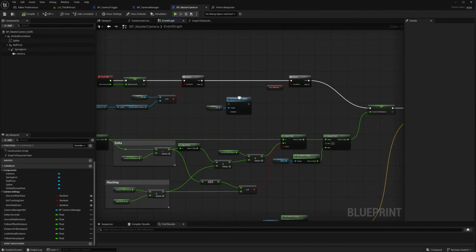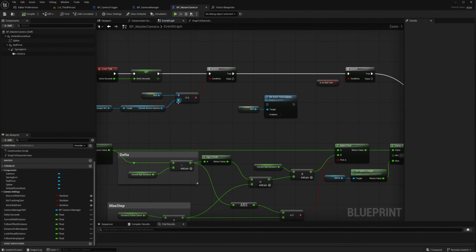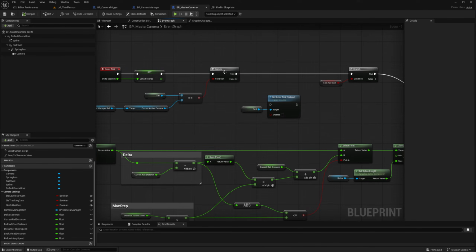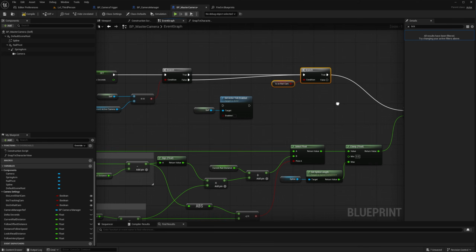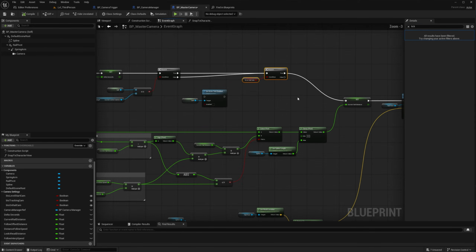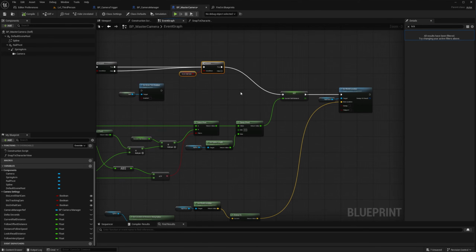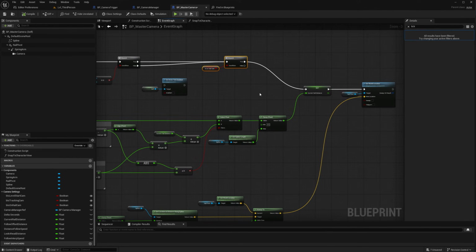The only thing it should do is, and we also have to be the active camera. So we're going to hook this false path up to is on rail camera. This is again just a test, but if you don't do this, you just won't see anything happen. So that should be good.